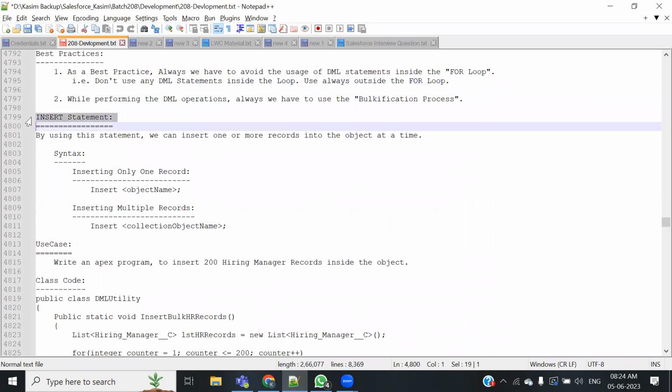And for tomorrow's session, we're going to start with the insert statement. That's all for today.